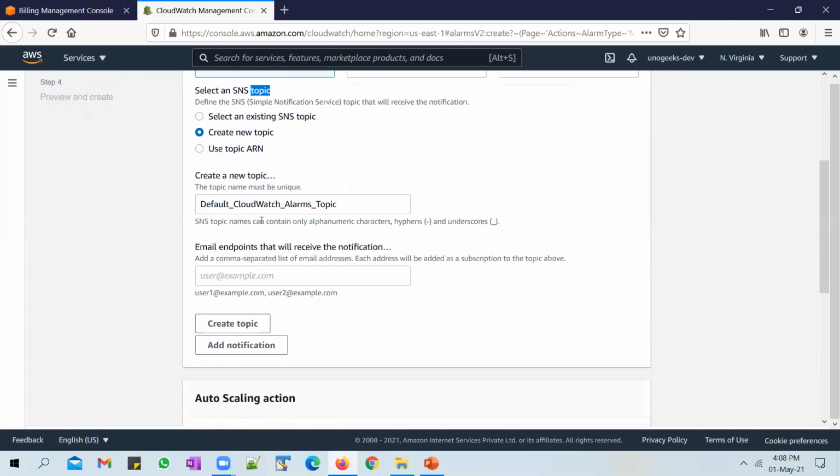Click on create new topic. You can give it a name. You can say Geeks billing alarm 10 USD topic, just to make it clear from the name itself what this alarm is all about. And you can mention the endpoints to which you want to send out an email.